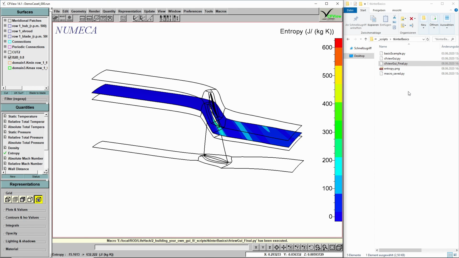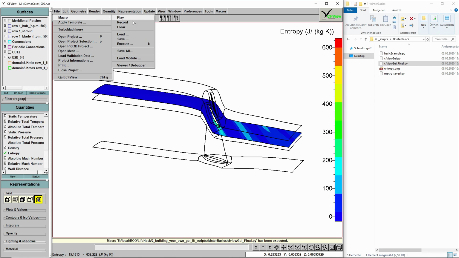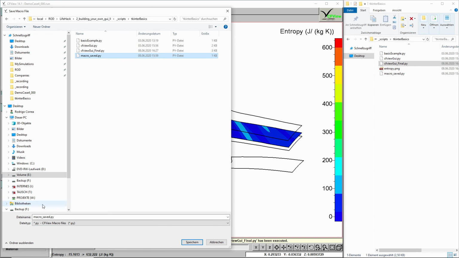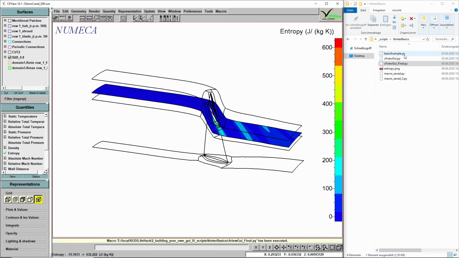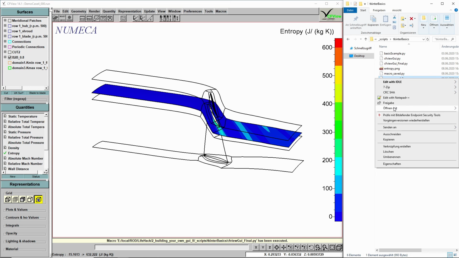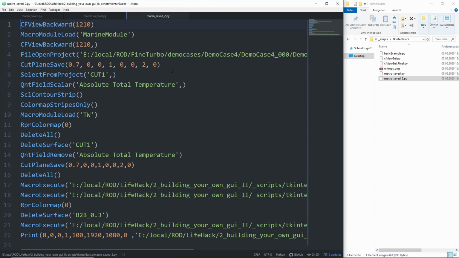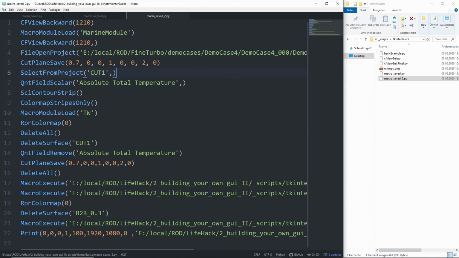What if you also want to include that feature in your GUI? What should you do? Now I don't know the command for that. I go to File, Macro, Save All. Again, I give the same path. I will say macro saved to, and now I'm sure that the last command of macro saved to is going to be the print command. So open with Atom. It's there. So there are a lot of things, but we are interested in that command.